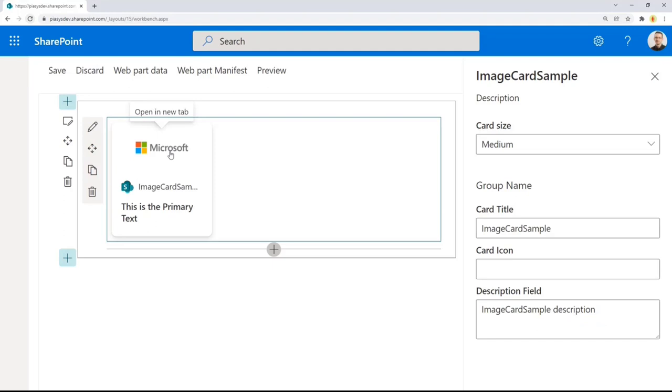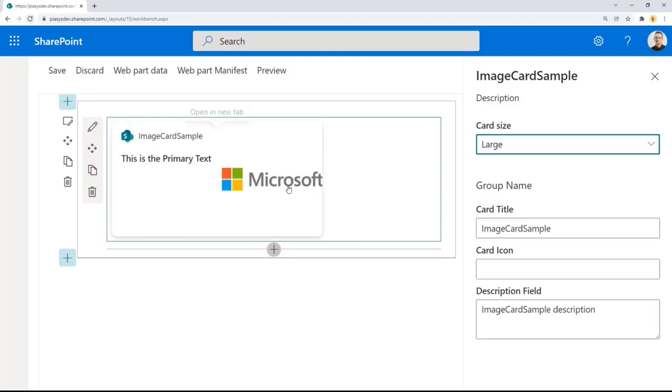This is with the default image generated by Microsoft with the Yeoman generator for SharePoint Framework. And as you can see, if I switch from medium to large, the image will move to the right side of the rendering of my card.